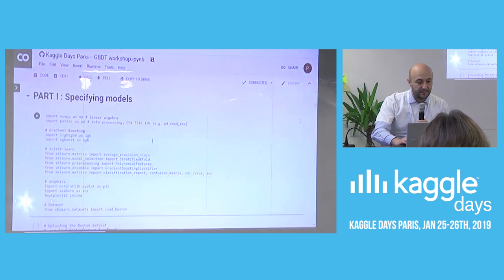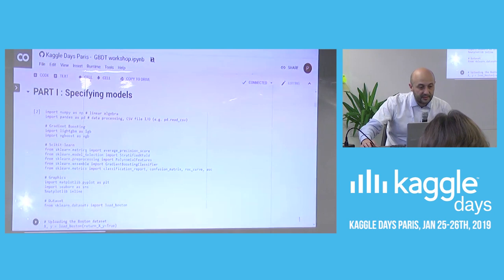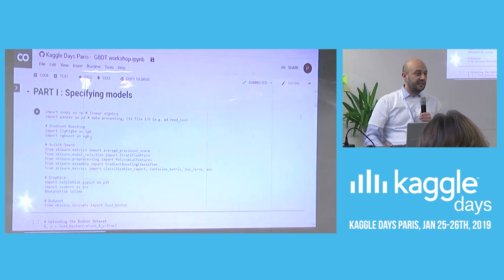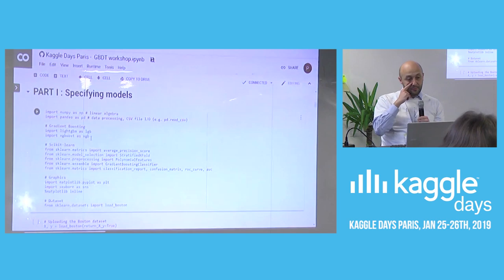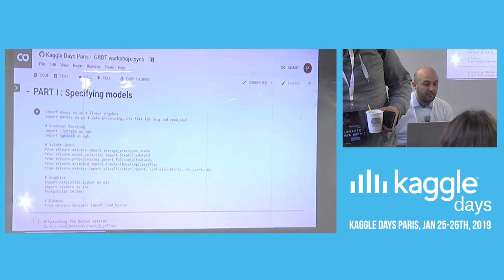These are the packages. Some of them are very well known, like scikit-learn, Pandas and NumPy. LightGBM and XGBoost are the dedicated gradient boosting packages. You have the scikit-learn gradient boosting, which is the more generic one, and then we have dedicated packages like these, in which you have many more parameters and it's much more complex. You will see later how they work.